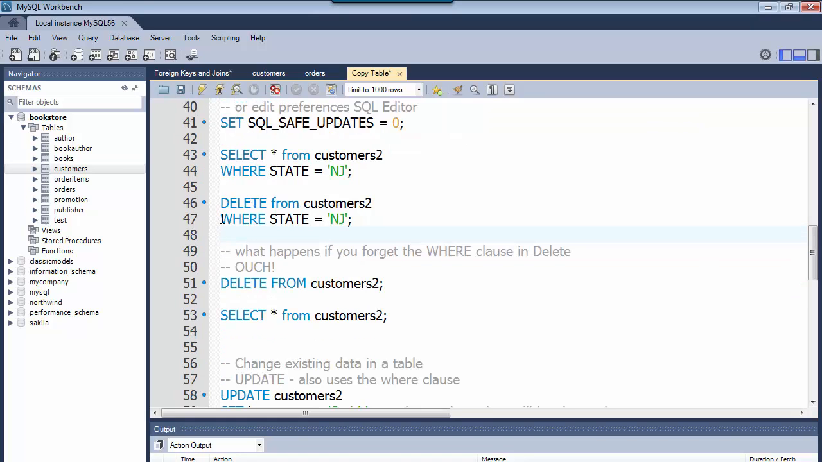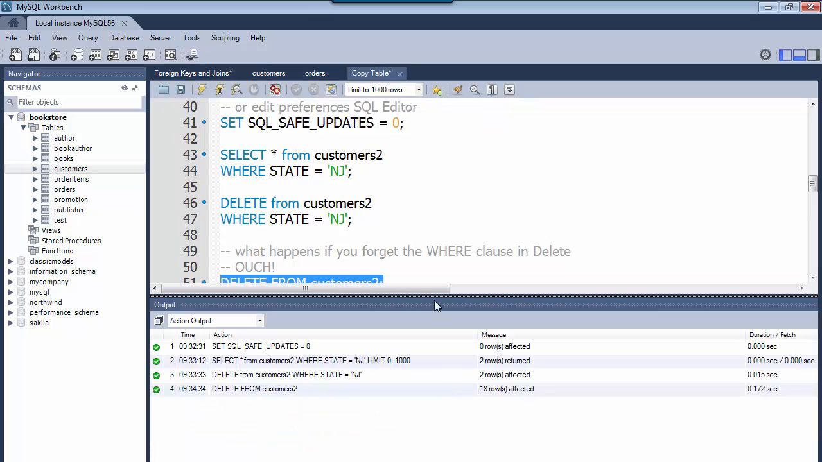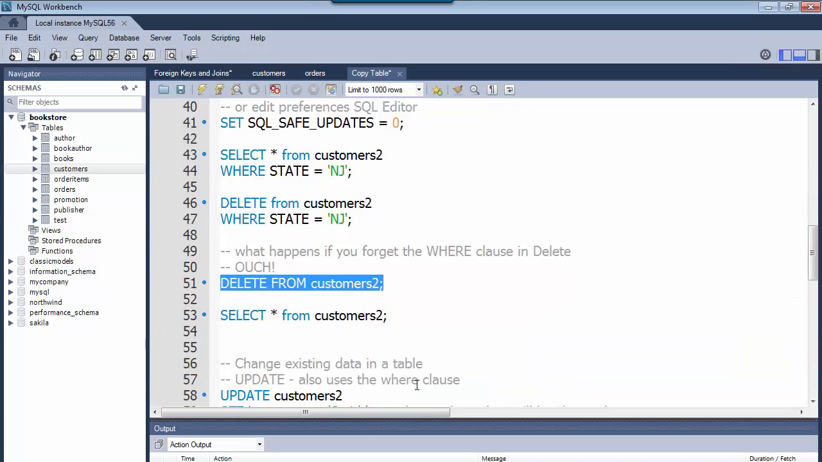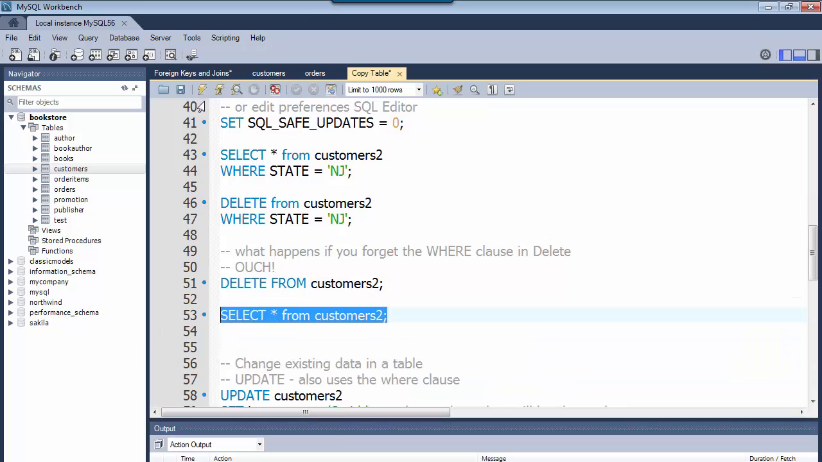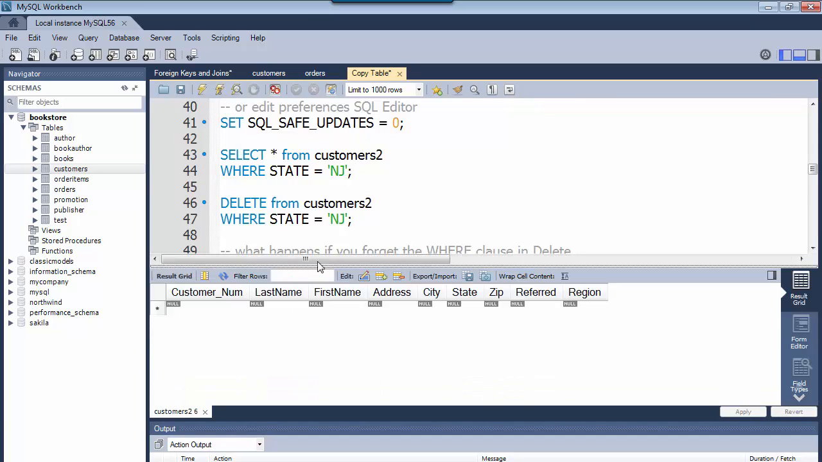Do I have to have a where clause in my delete statement? The answer is actually no. And guess what happens? If I just say delete from customers2 and I have no where clause, you get no warnings and no error messages, but only if you set SQL Safe Updates to 0. If that's on 0, then you run this command, and it says 18 rows affected, right? I deleted everything. So my table still exists, but there's nothing in it. I've deleted every record. So be careful.